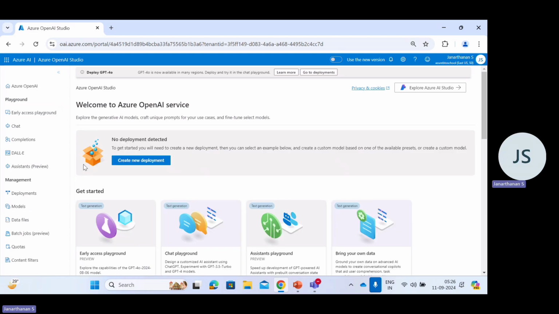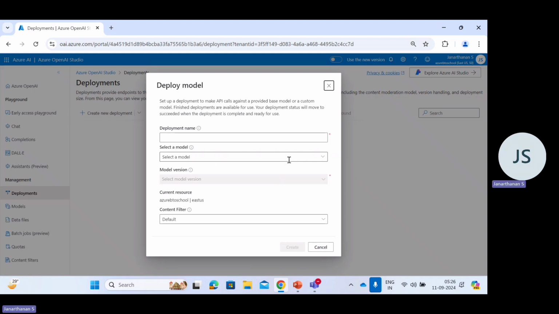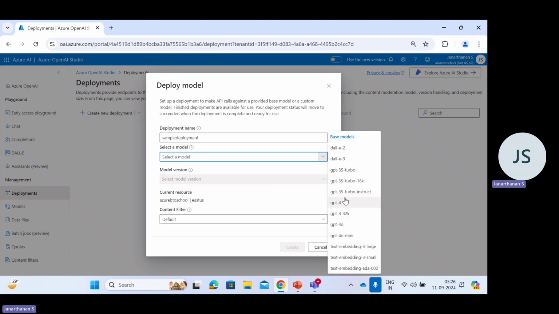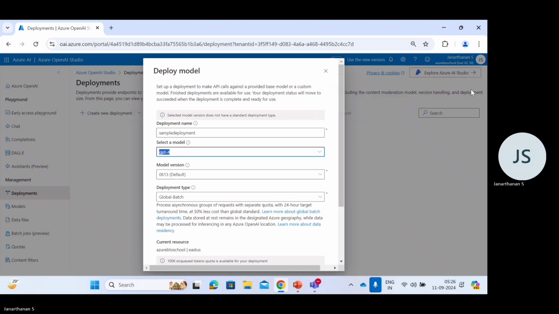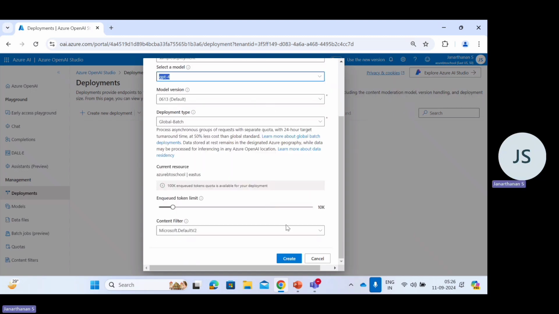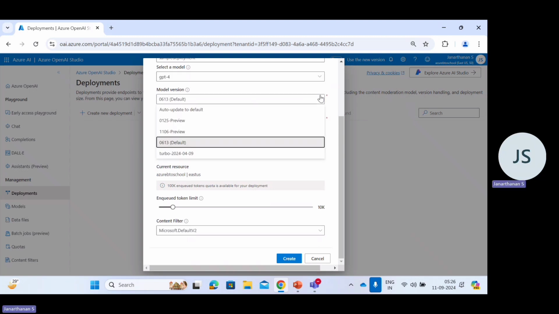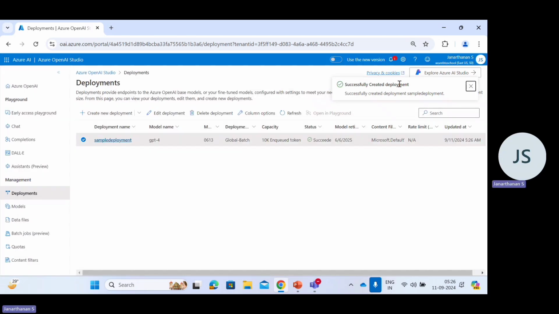So here you have to create a deployment first. Let's click deployment, create new deployment. I'm typing the deployment name as sample deployment. You have to choose the model. Let me choose the model as GPT-4. Then that's it. Anything else? Let me keep the default model version. Create. The deployment is created successfully.